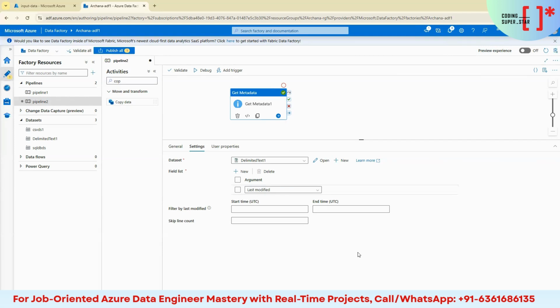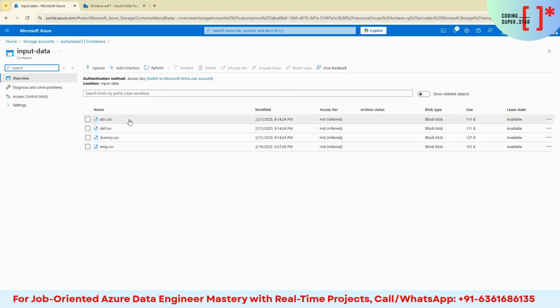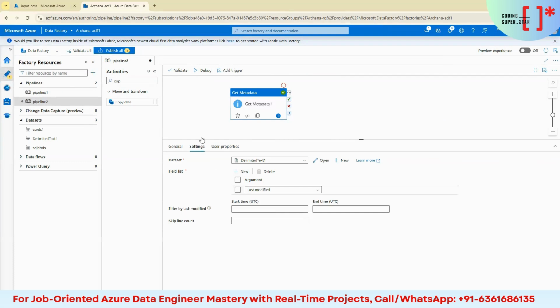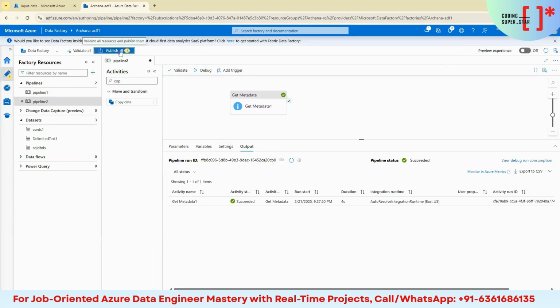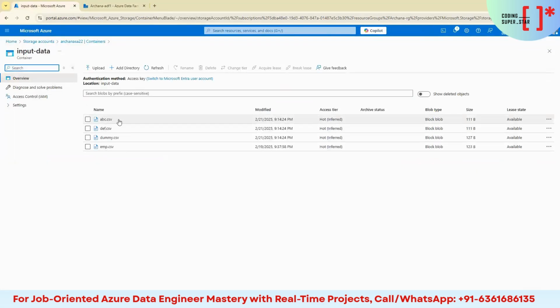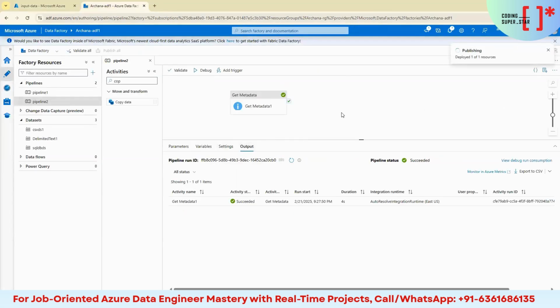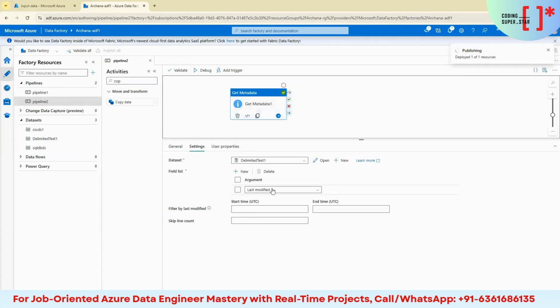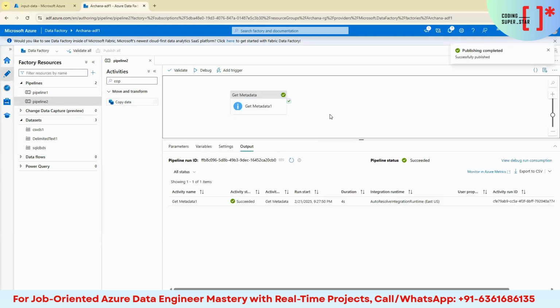The same way, if there is an abc.csv which is coming to this folder daily morning and this pipeline is processing this abc.csv, if we use this last modified option, it will just see the last modified date of this particular abc.csv file. If the file is placed yesterday only, the last modified date would be yesterday's date. If the file is placed today, the last modified date would be today's date. So based on that, we will decide whether to process the file or not. For that purpose, we are using last modified date, like a real-time scenario.